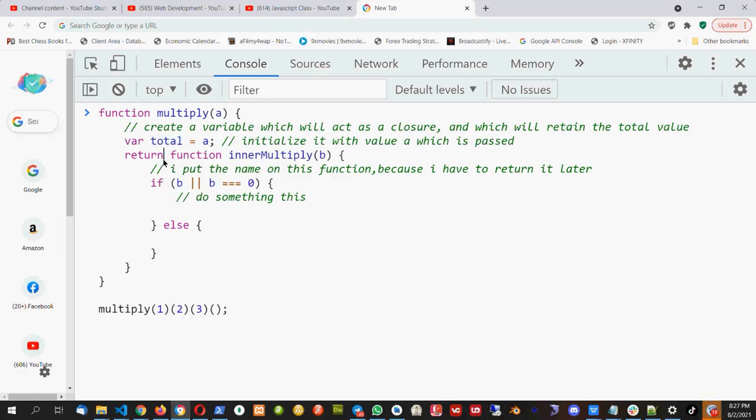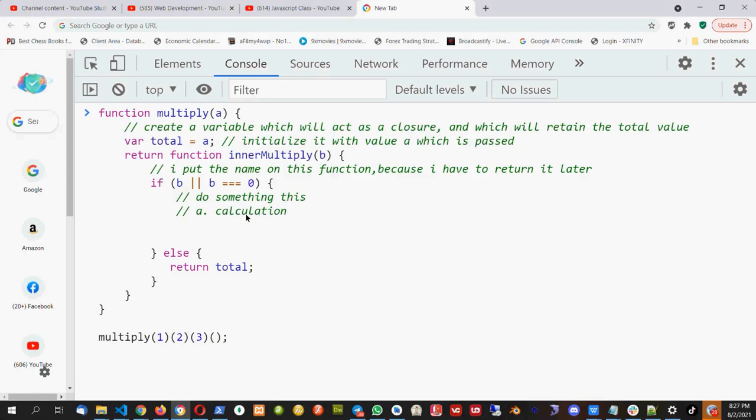I want to end this problem, so I will return the total. If b is not passed, my only aim is to return total, so that I can return whatever total I have calculated. But if b is passed, I want to do a calculation. So what do I have to do? I have to do the calculation.